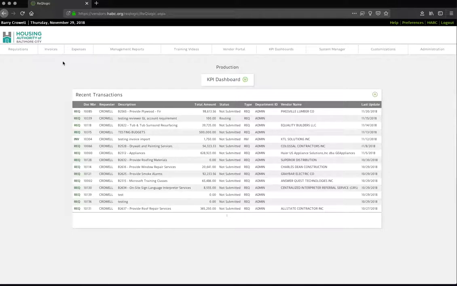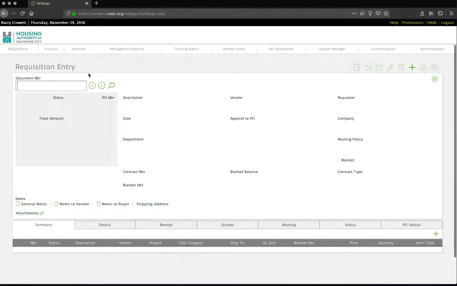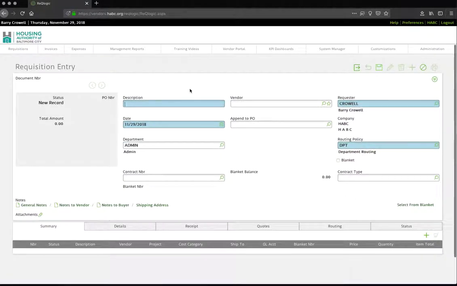From there, I'm going to enter in a requisition. So I'm going to go to the requisitions tab underneath the Housing Authority logo. Scroll down to the requisitions entry. And I'll be presented with my requisitions entry screen. On the far right, there's a plus button. If you hover over it, it'll say new. I'm going to click on that.